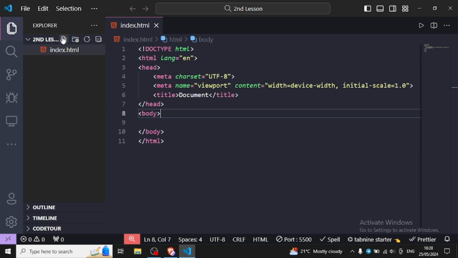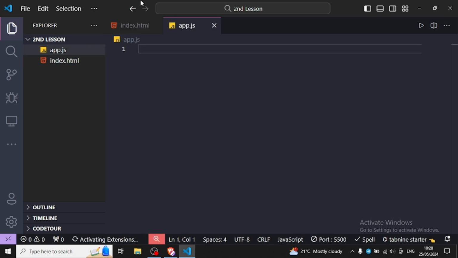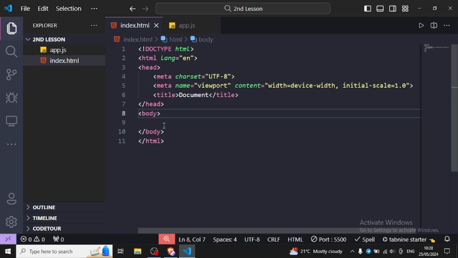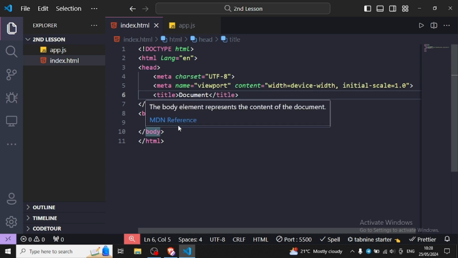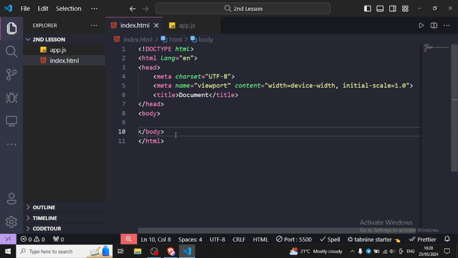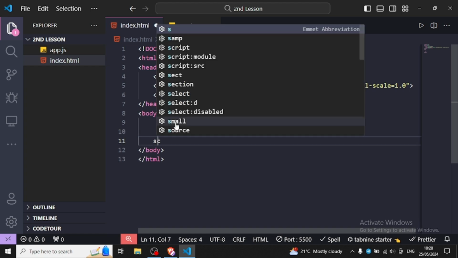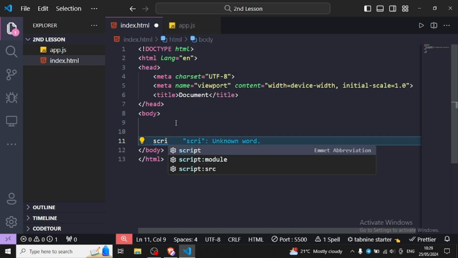Okay, I'm going to open also app.js in order to write externally, and let's get back, and we have to connect our HTML file to the JavaScript file. How can we do it? As you know, in order to connect the style sheet, we connect it inside of the head. And if we want to connect the JavaScript, we have to do it inside of the body, inside of the script tag.